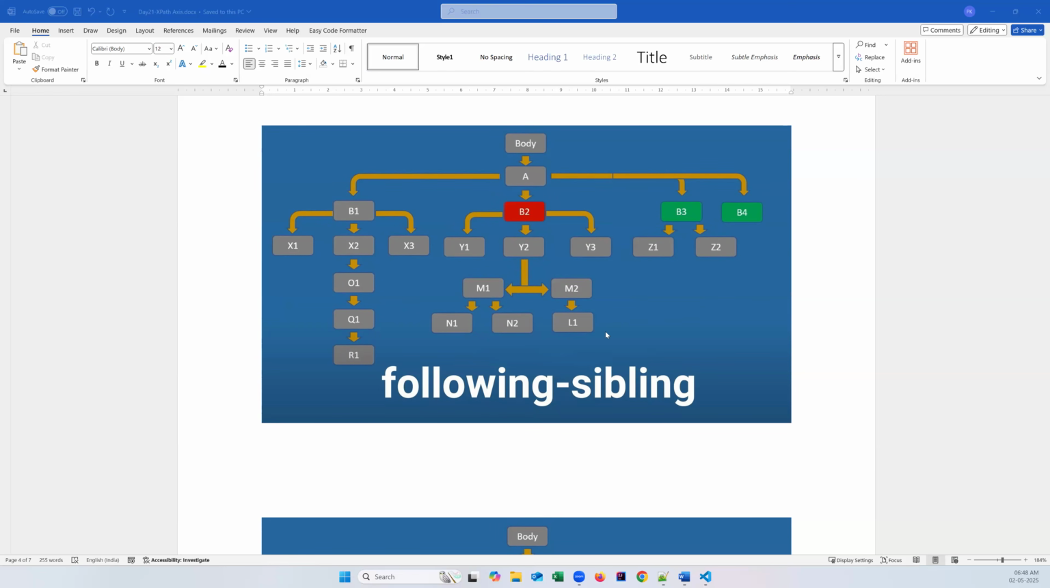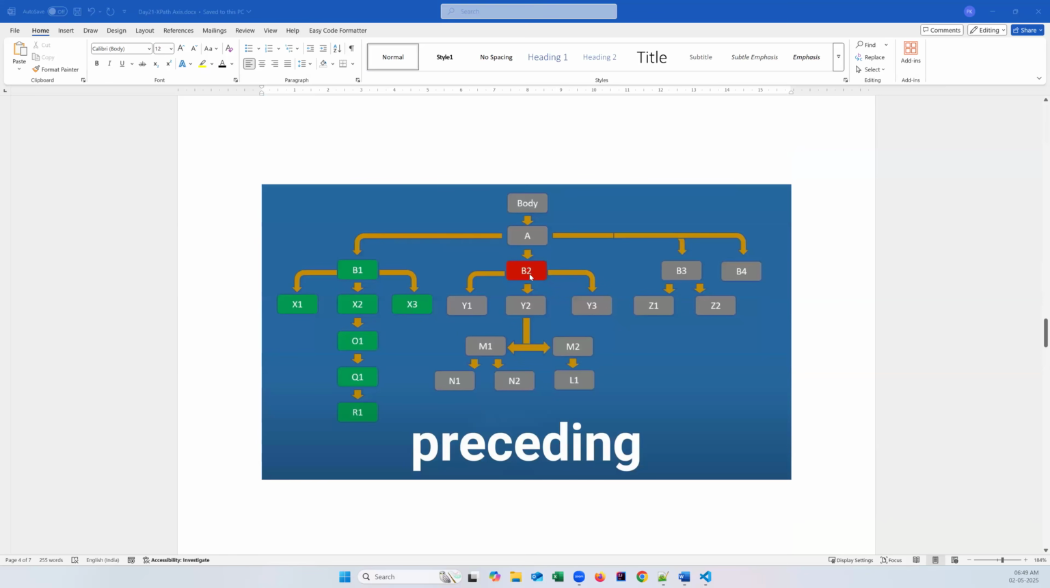Similarly, we also have a preceding sibling. Preceding means this side. For B2, B1 is a preceding element. B1 also has the same parent. Whatever element is before B2 is called preceding. B1 is preceding and its children we will also be able to capture. These are all preceding elements. For B2, B1 is a preceding element and whatever children are there for B1, we will be able to capture them by using preceding.